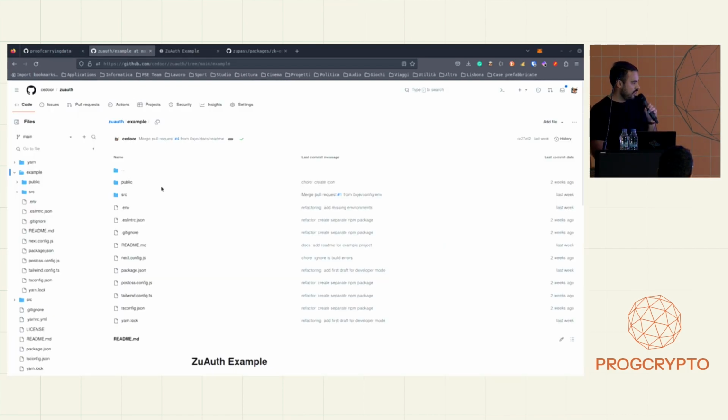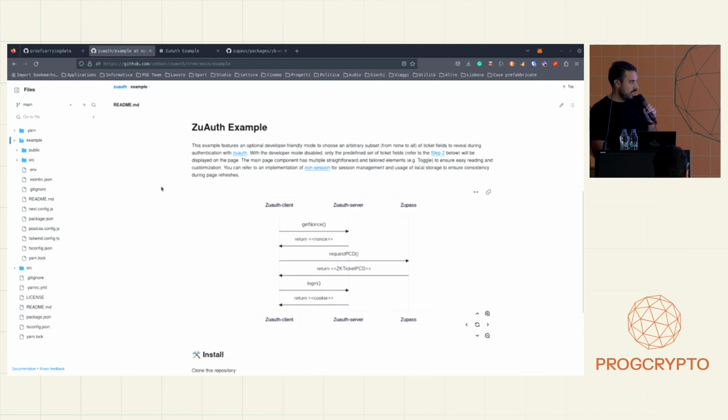So going back to the repository here, this is the workflow of the full stack application. When you have selected all the stuff like the fields to be revealed, which could be set both statically or dynamically, you can enable the client to request a nonce from the server. The nonce is a random value that prevents replay attacks during the authentication. Once you get back the nonce, you're able to interact with the pop-up to request the PCD and make the proof. And when you get back the PCD from the ZuPass pop-up, you are able to do the login.